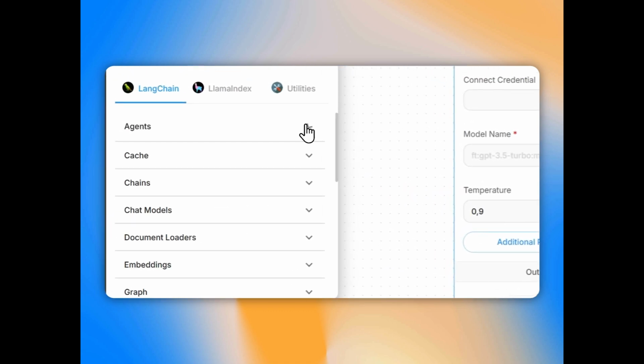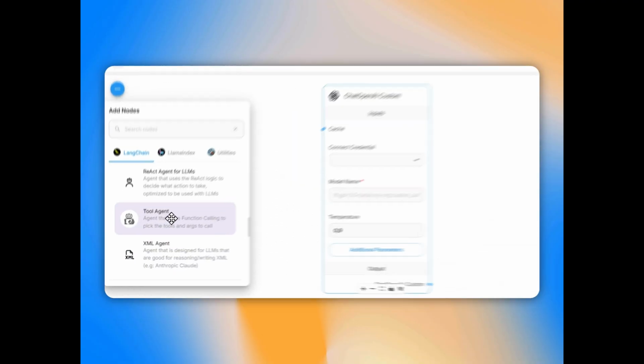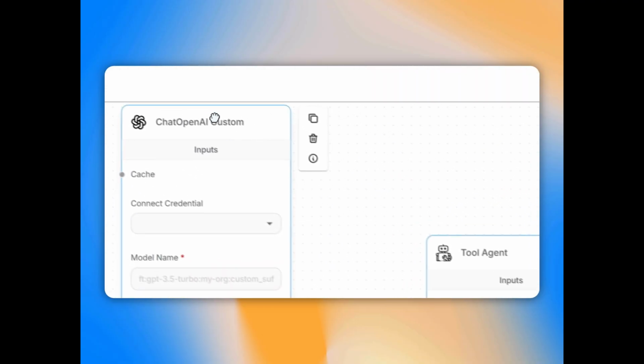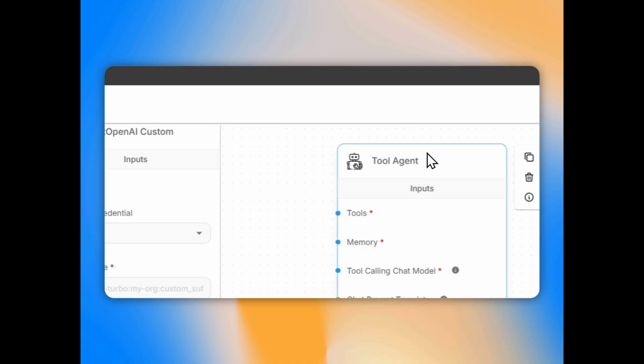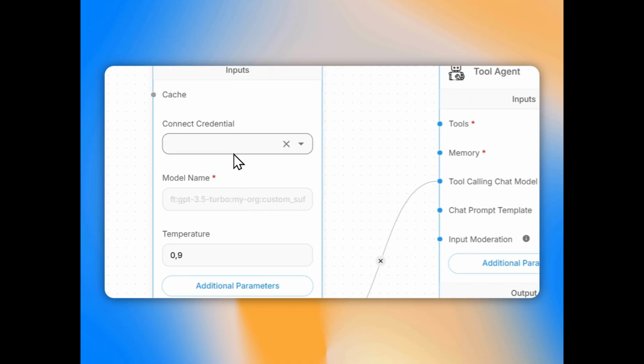Open Flowise chat flows and start a new flow. In the model settings, replace the default OpenAI key with your SambaNova API key. Select your SambaNova model. I'm using Meta Llama 4 Maverick. Paste the model name and base path URL from SambaNova.